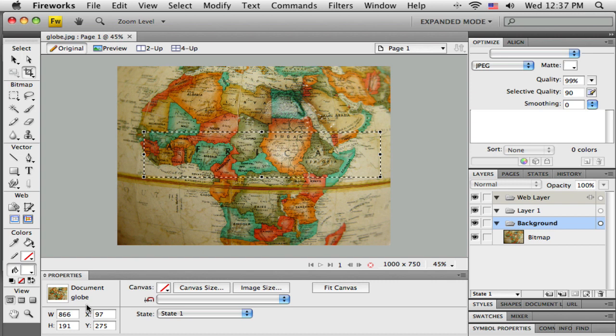Then to get it the right size, I'm going to go down to the properties bar here and type in the width that I want, 770, and type in the height that I want. Okay, and that sets that cropping rectangle to be exactly the right size. Then I just have to find the spot that I want it to be on. I can play around with where this is going to go. Maybe I'll grab a piece from up here from Northern Africa.